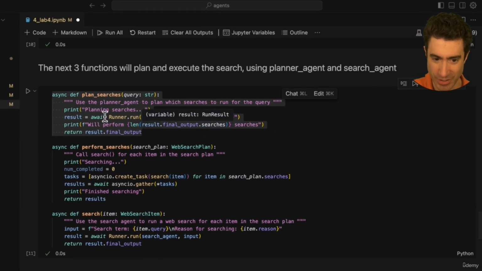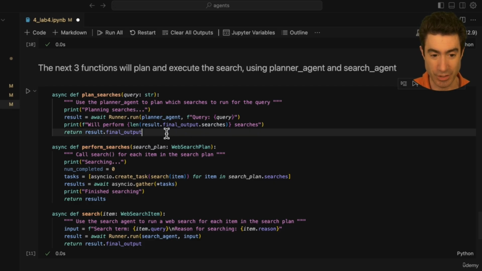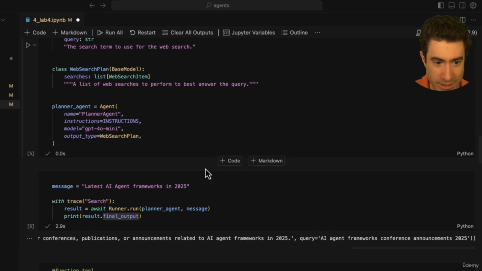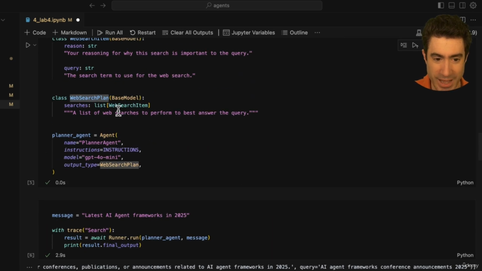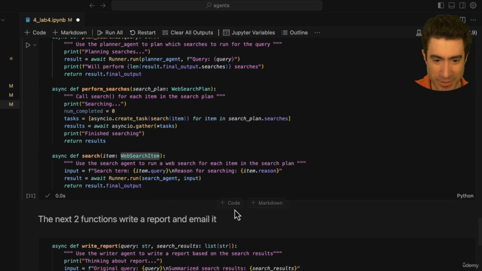Plan searches. All right, this very simply calls Runner.run for our planner agent passing in the query. We make a query and that gets passed into the planner agent. Remember, the planner agent is the one that will then come back with a number of searches. So we'll then count how many searches there are and print that, and we will return that final output, which is in the form of that search list. It's what form is it again? It is this thing here, the web search plan, a list of web search items. All right, back we go.